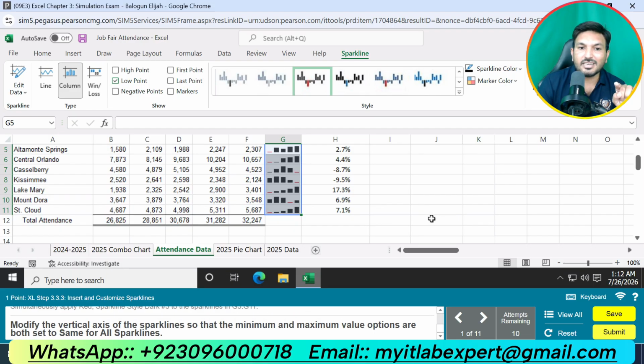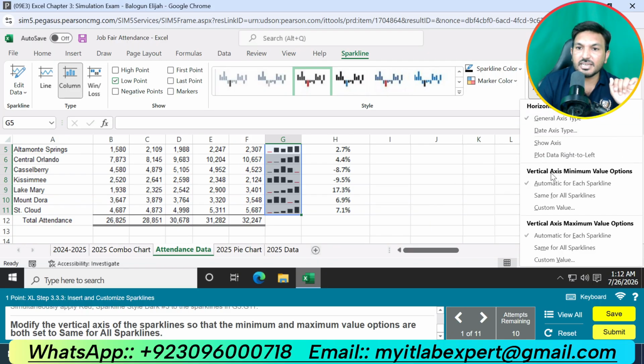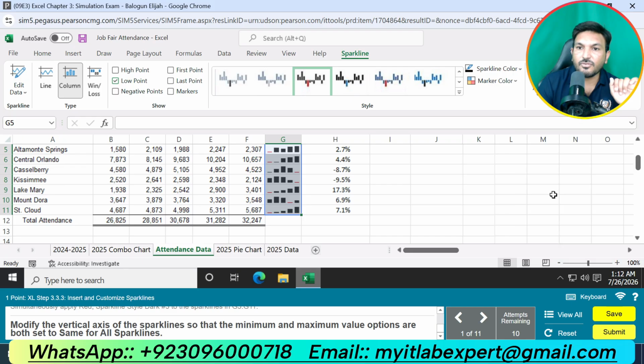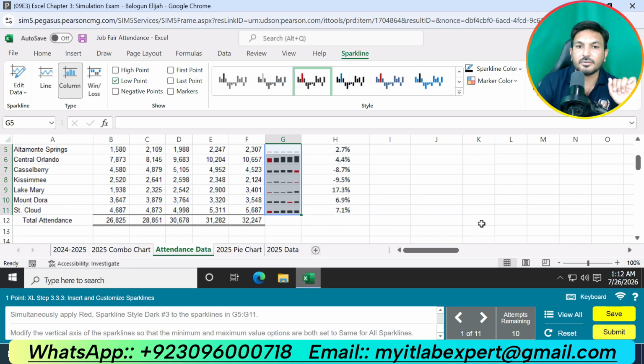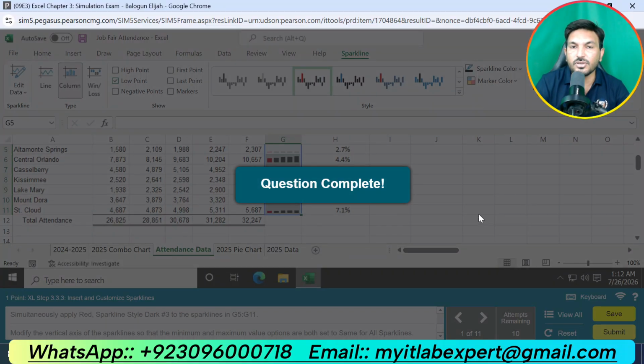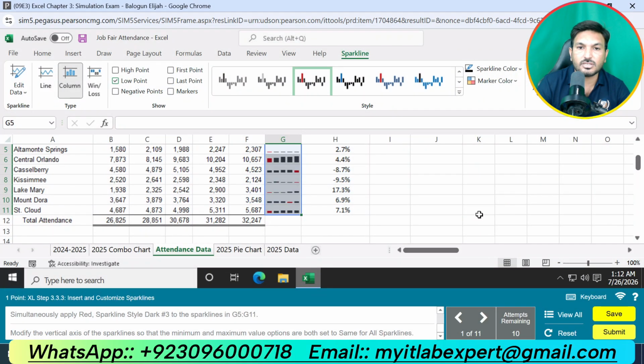Modify the vertical axis of the sparkline so that the minimum and maximum value options are both the same. Go to Axis and make the minimum value axis the same for our sparklines. Also make the maximum the same for our sparklines. That is question number 1. So now we are supposed to do the next question, that is question number 2.